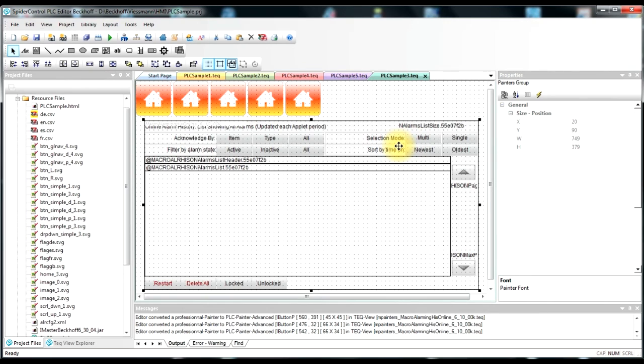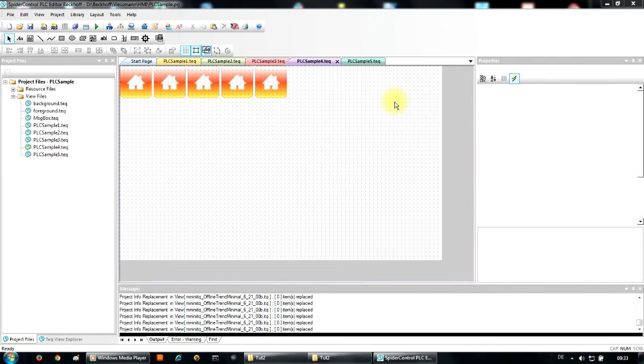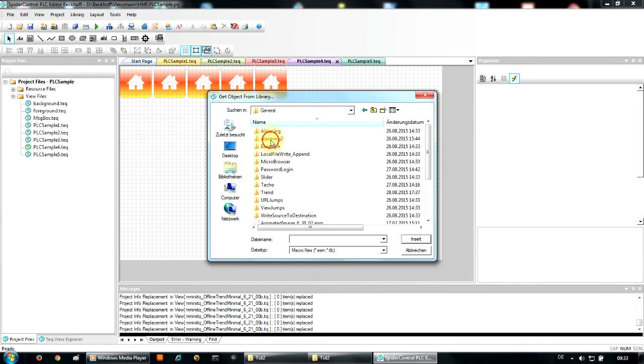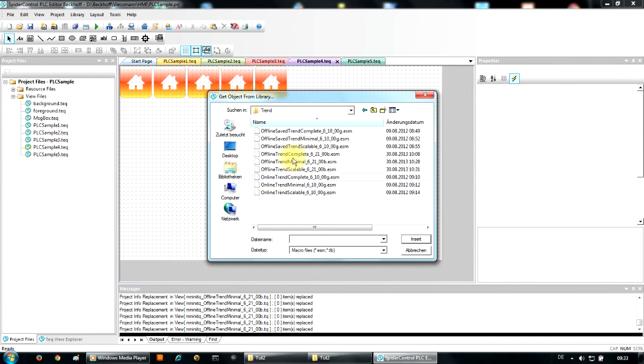Okay, so this is how alarm configuration is made. We will now switch over to trending. The trend macros can be configured accordingly. We will open the macro library, go to general trend, and here we have three main groups of trend objects. What you would like to use mostly is this offline trend type.